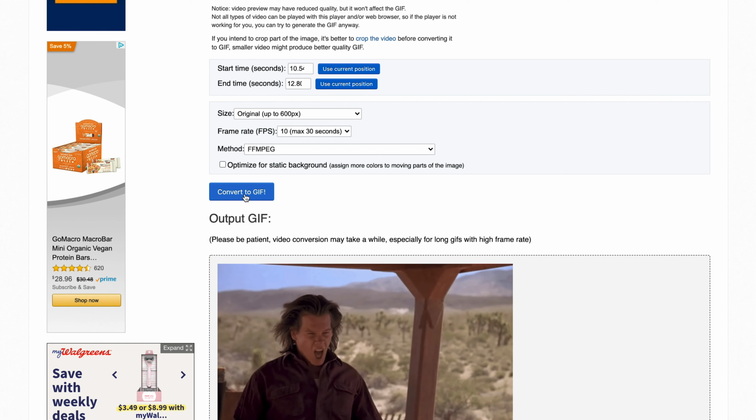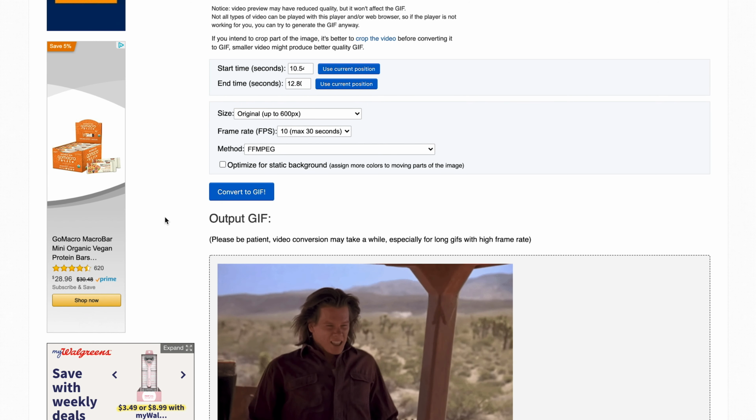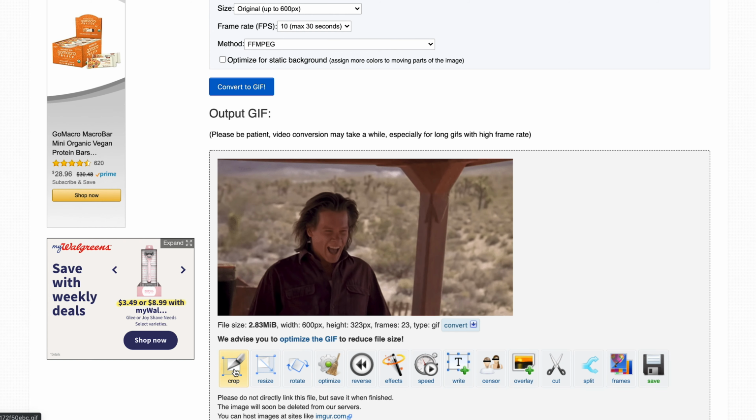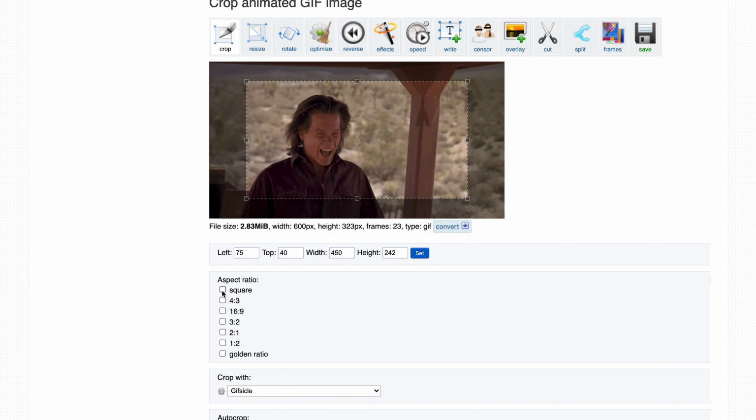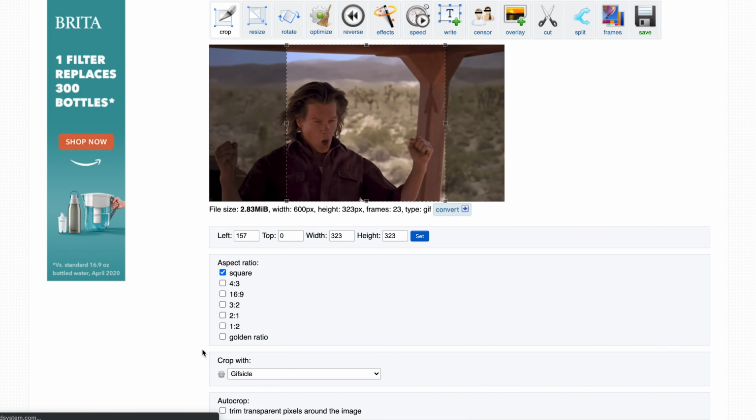Now that my GIF is done rendering, I want to make some adjustments to lower the file size and make it easier to share. First, I'm going to crop the image by clicking the crop button. I'm going to choose Square, resize and reposition the crop, and then I'll scroll down and click Crop Image.